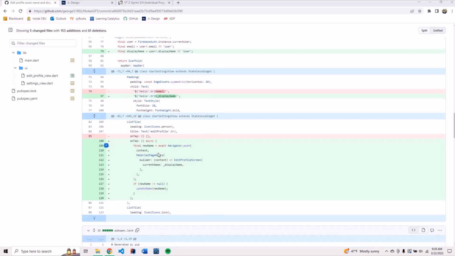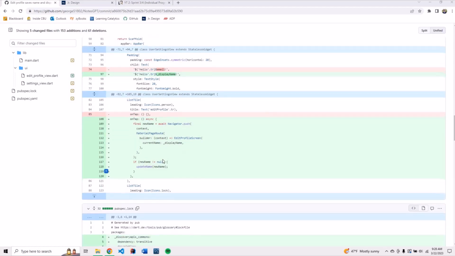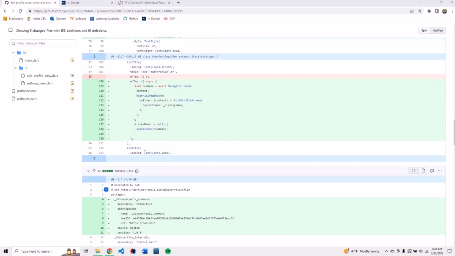And then down here, it'll show the display name instead of the email in the settings screen. And then when you tap it, this is just a navigation to the edit profile screen. It'll take you there and it'll pass the display name from settings as the current name so that it saves the name if you go back in there. And then if it's not null, you update it.